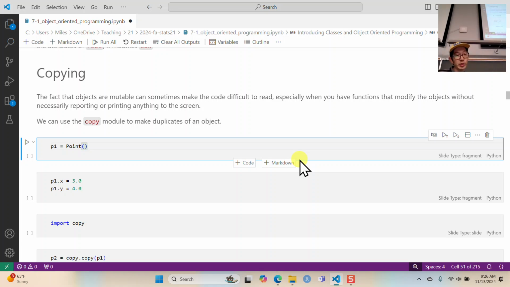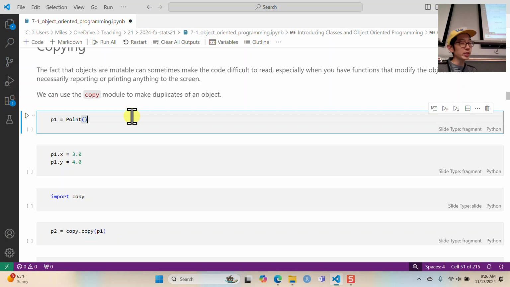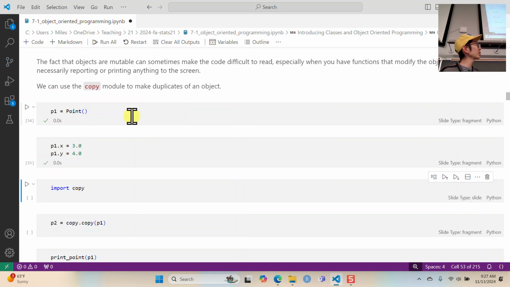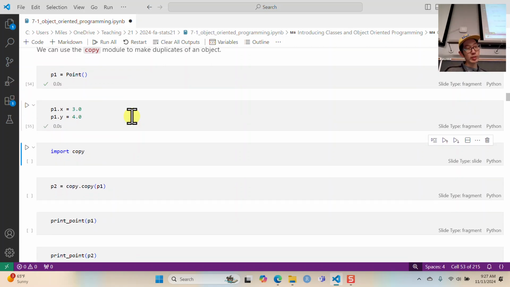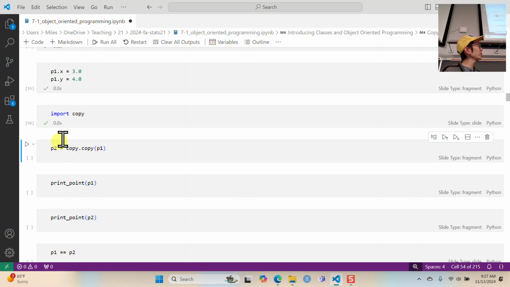And what you can use is the copy module to make duplicates of the object. All right, so here I'm going to do P1 as an instance of the point, and we're going to just give it attributes X and Y, 3 and 4. P1 is going to have X and Y. We're going to create a copy here. So I've imported copy, and to create a copy of it, we're going to do P2 is going to be copy.copy P1, all right?